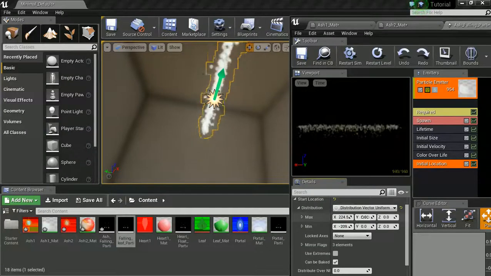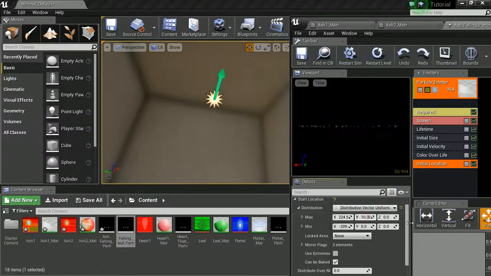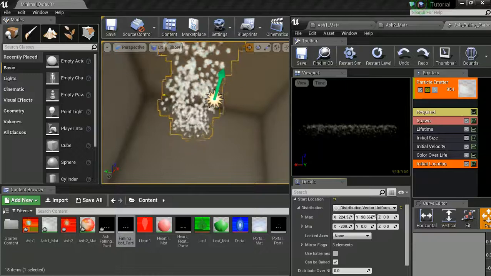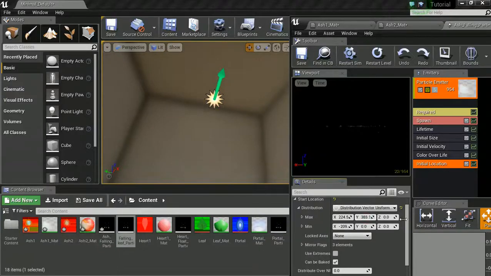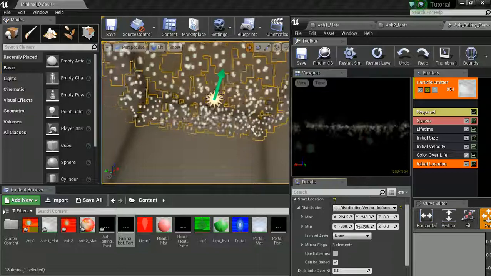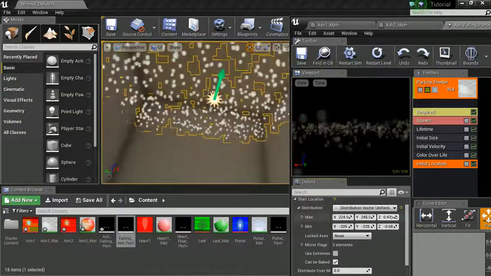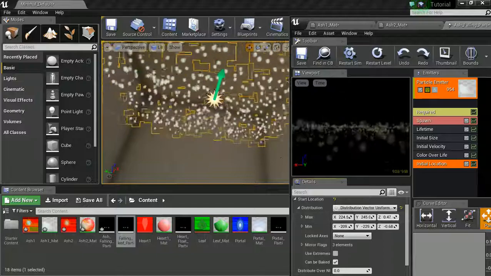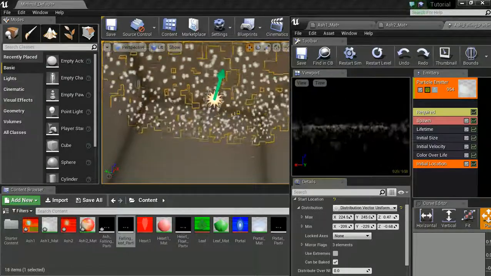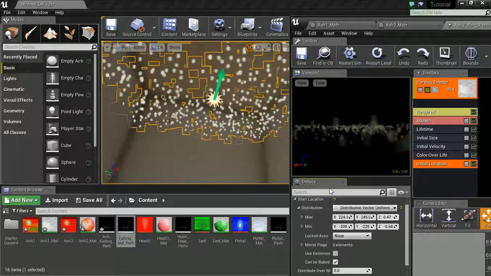Let's do the same on our Y. Add some width. Again, we probably want to go about 240-ish, and then the same again on the minus. Excellent. Okay, so we have our ash. Our ash is now being created in our loose width.